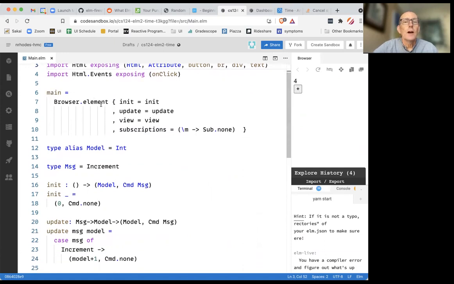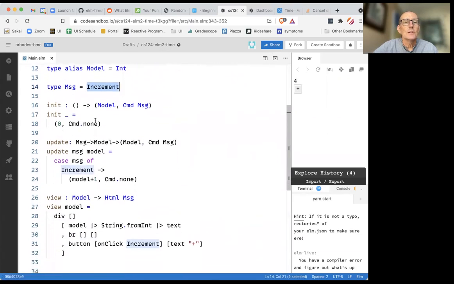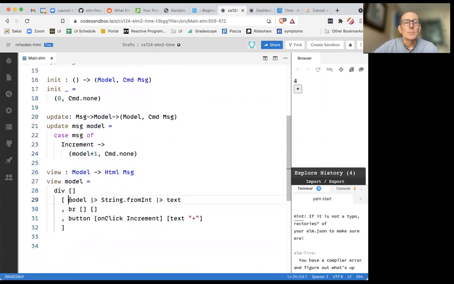We have the element that we're using in the browser, so that provides an empty subscriptions for right now. Our model is just an integer. We have an increment message. When we get initialized, we return our model as 0, and we have no commands. In our update, when we get an increment, we just increment the model. And then our view is just displaying the model value, and then we have a button that increments.